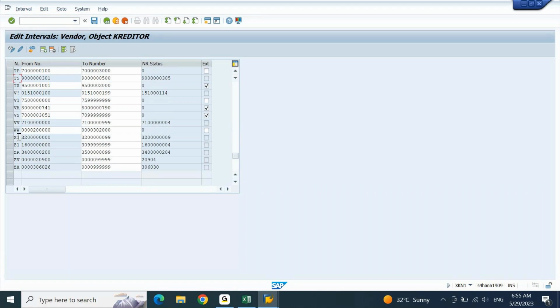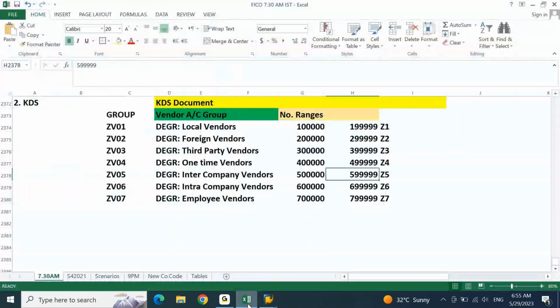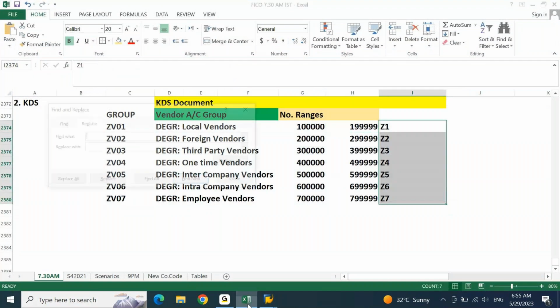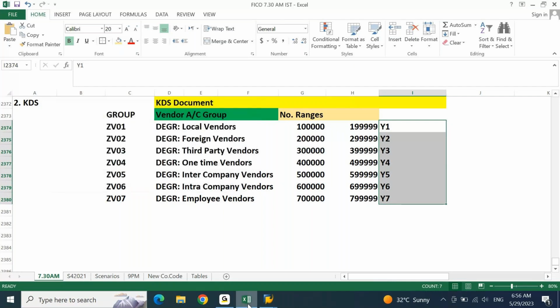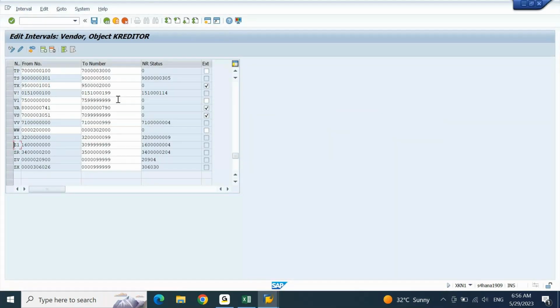If you see here, somebody has already used Z1, which means we cannot use Z1 now. So instead of Z1, let me try to create Y1. Okay, I'll replace Z with Y. I'm replacing Z with Y only for the testing purpose. Now what I am going to do, I am going to change number range also according to the availability of the number.